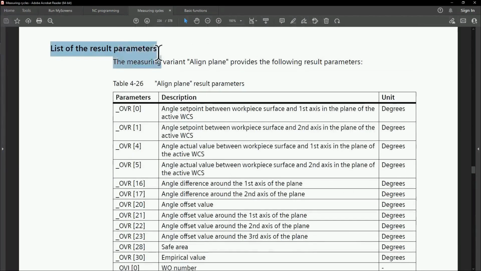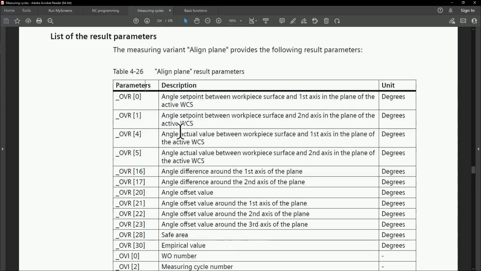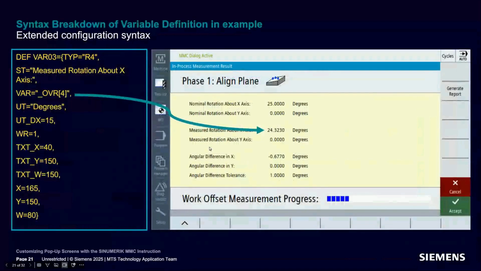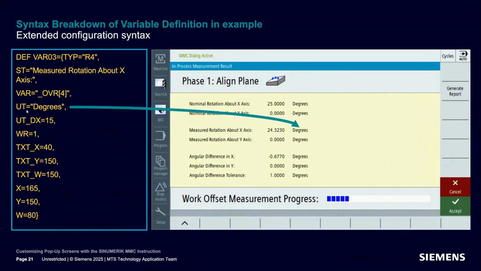list of result parameters. Here in our manual, it tells us the significance of all of these global system parameters. In this case, OVR4 indicates the angle actual value between the workpiece surface and first axis in the plane of the active work coordinate system. So for the strategy I selected, this happened to be the measured rotation about x. If you want to dive into that manual yourself, you can find the significance of really every variable used in our measuring cycles.